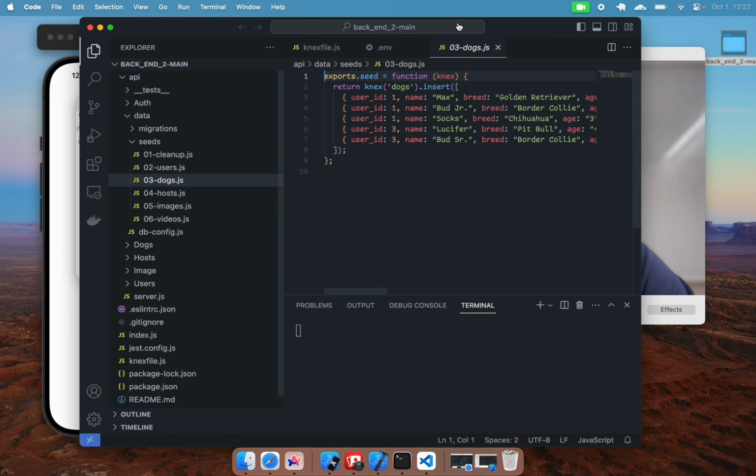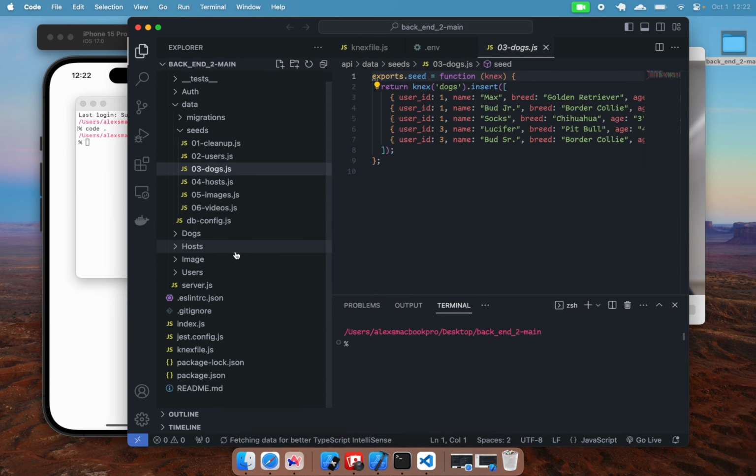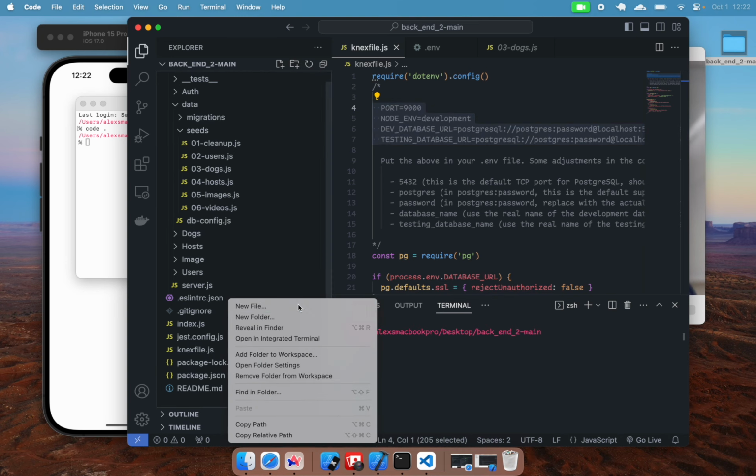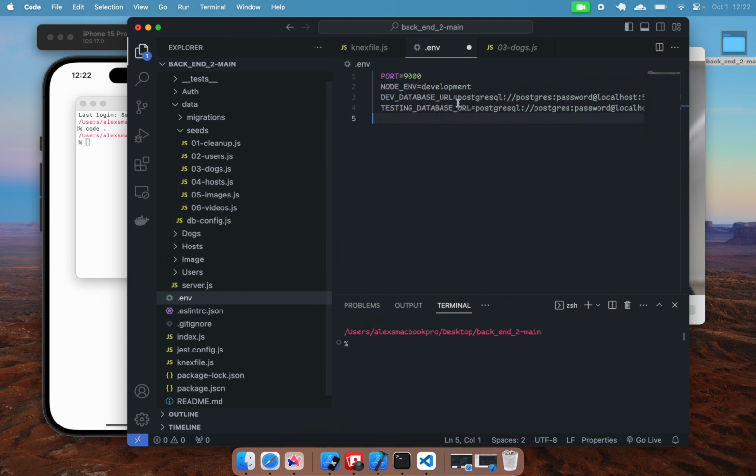and open up your favorite text editor. For me, it's Xcode. And inside of Xcode, we need to set up a few things. We need to set up our database and our port configuration. So let's go ahead and make a new env file, paste that in there. We are running on port 9000. The node environment is going to be development, and we're not going to need to have a test database URL.